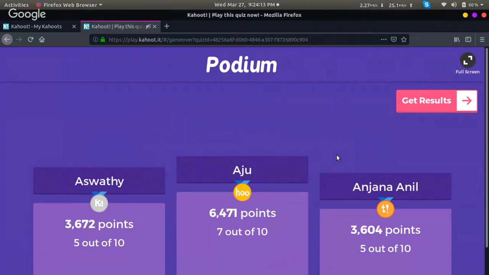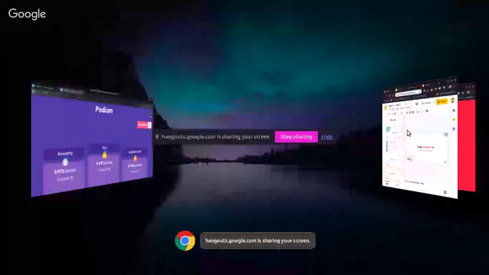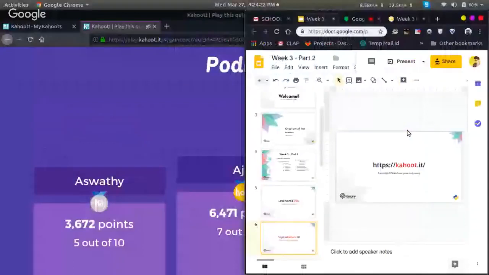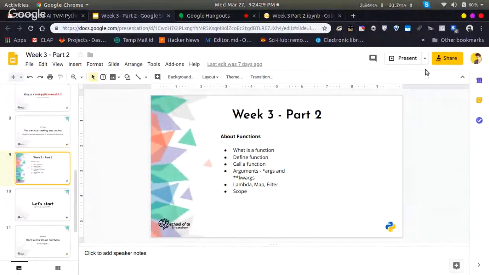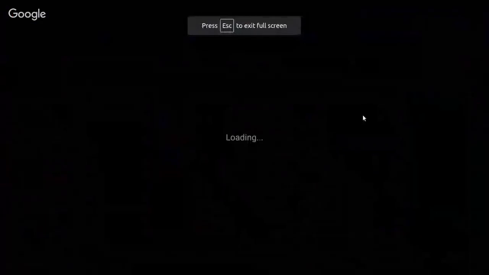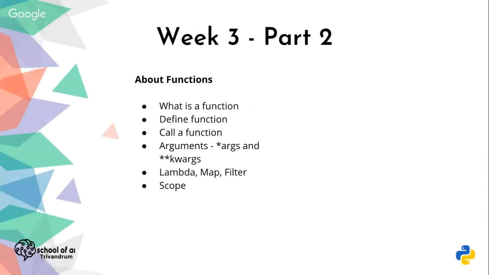Now let's look at today's content. Let me take a screenshot of this. Okay. Today we will be looking at functions. What is a function? How to define a function? How to call a function? The arguments, that is star args and star star kwargs. We will also look at lambda, map, and filter.